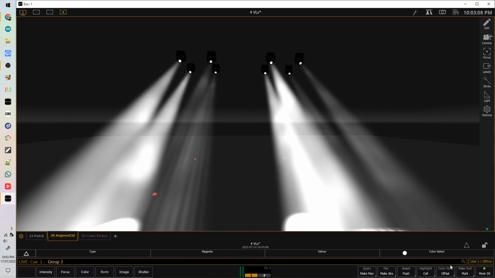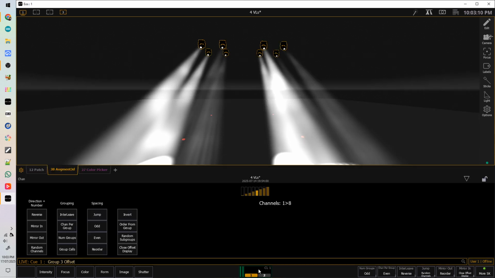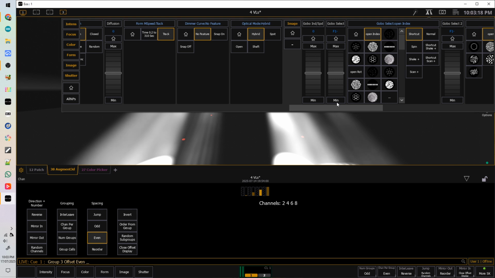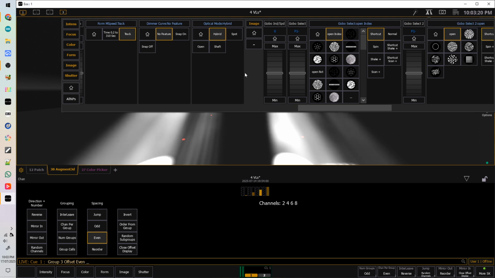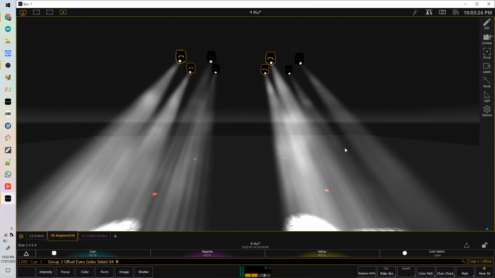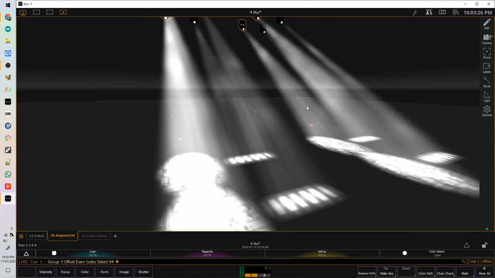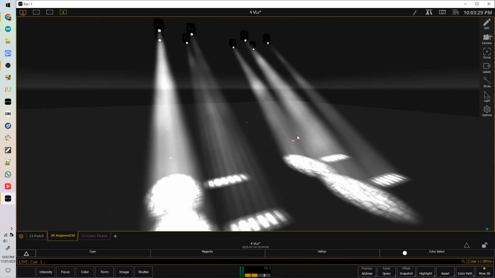And then I could very easily just go ahead and repeat the same thing again. So group 3, offset, odd, oh no, let's not do that, we just did that, let's do even, ML controls, and let's do a different gobo for that one. So my point being is this is just a means of selecting channels without having to type in numbers, using odd and even with offset.